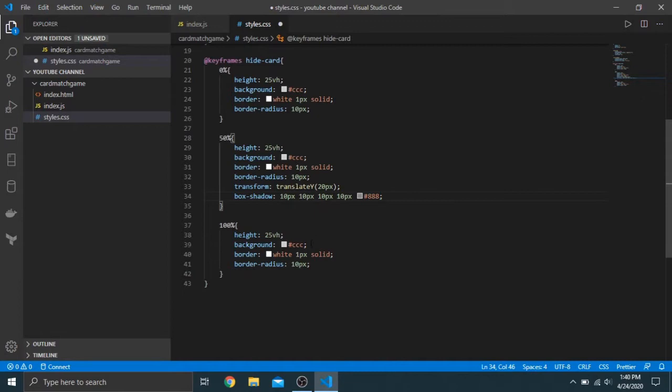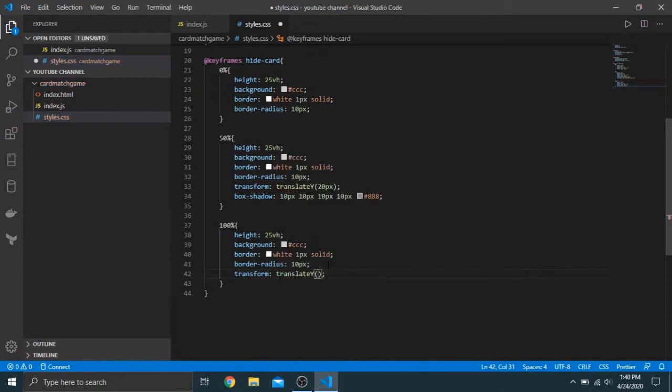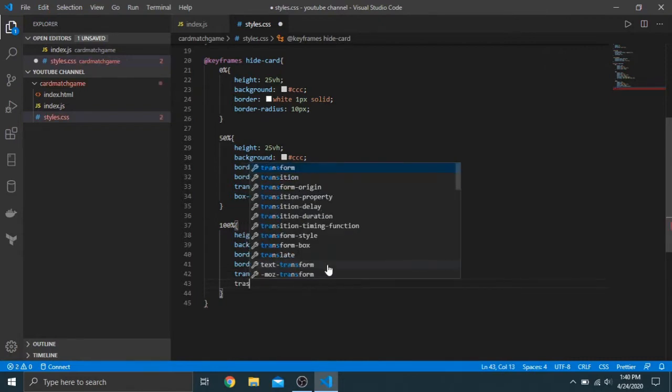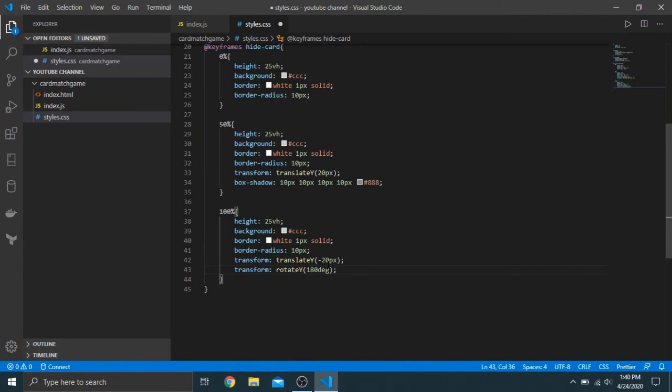And I want to do the same thing for this, but I'm going to change it because I'm going to get rid of the box-shadow. So I'm going to transform again. This time it's going to be negative 20px. And I'm going to rotate it as well. I'm going to say rotateY, because I want to rotate that on the Y axis, and I want to say 180 degrees. So basically this will resemble an actual card flip.